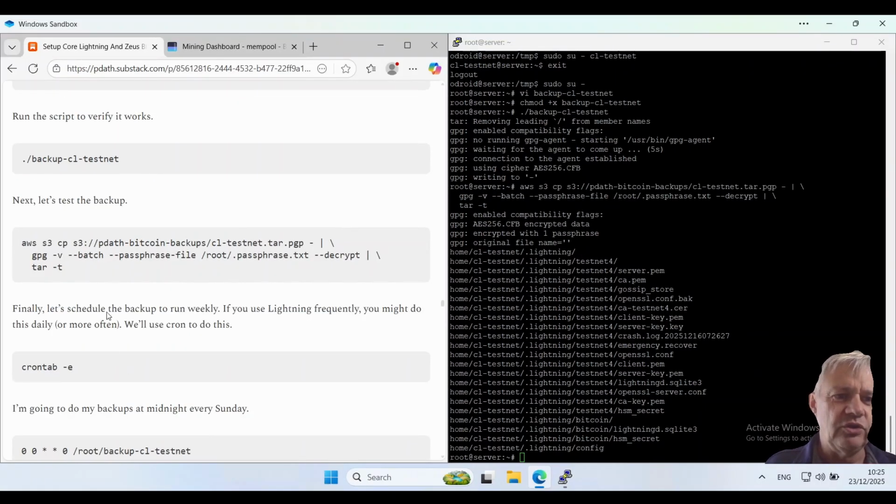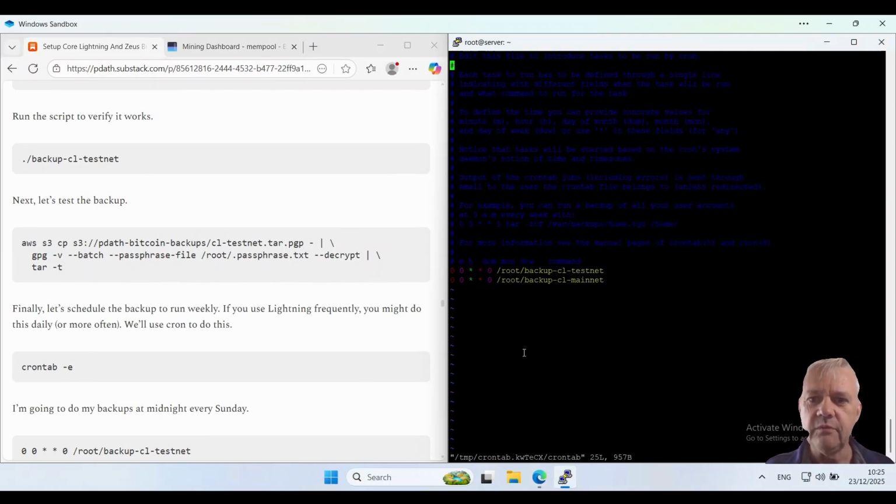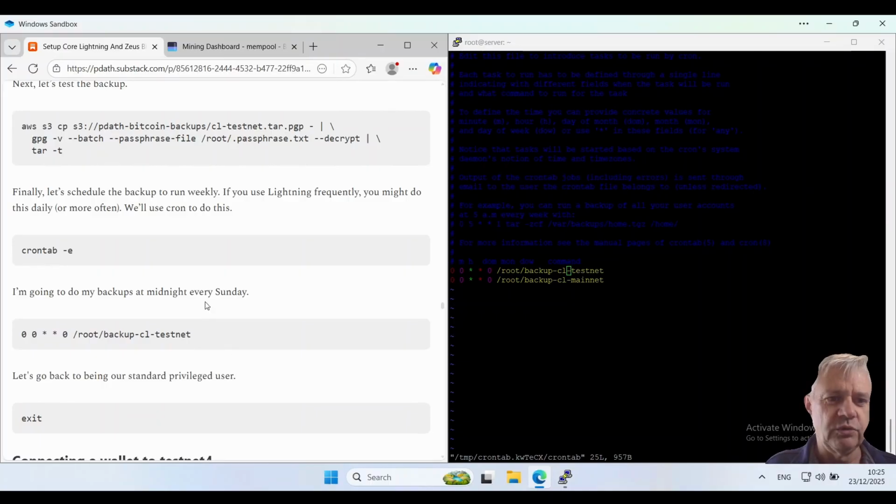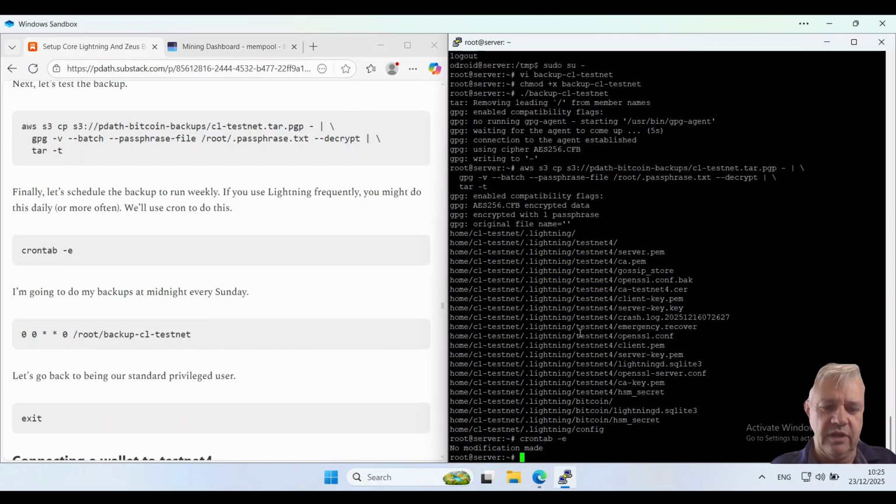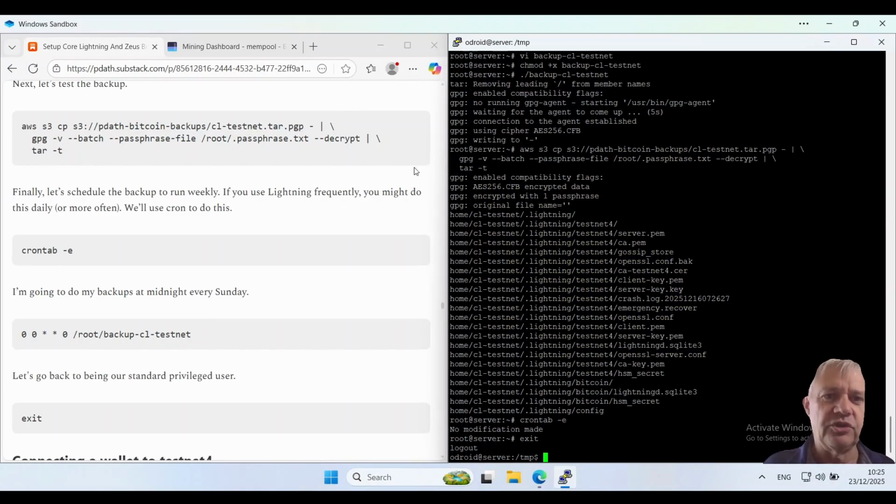And now we're going to schedule the backup to run weekly. If you use Lightning frequently, you might want to do this daily or more often. We're going to use cron to do this. So we'll go crontab -e. This is my testnet backup here, and this causes it to do my backups at midnight every Sunday. You can literally copy and paste in that line, and once you've done that, just exit out, and we'll get out of our privileged user account.